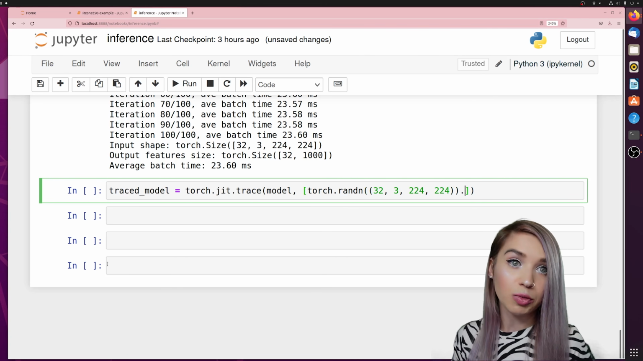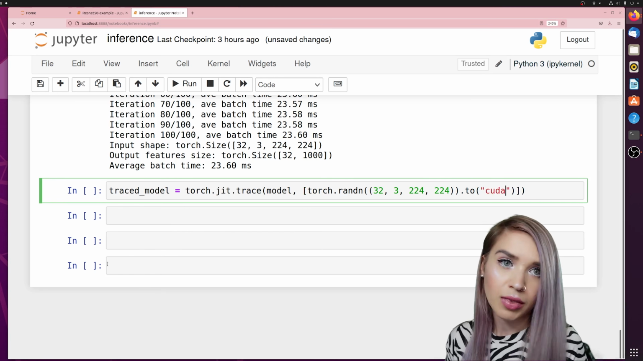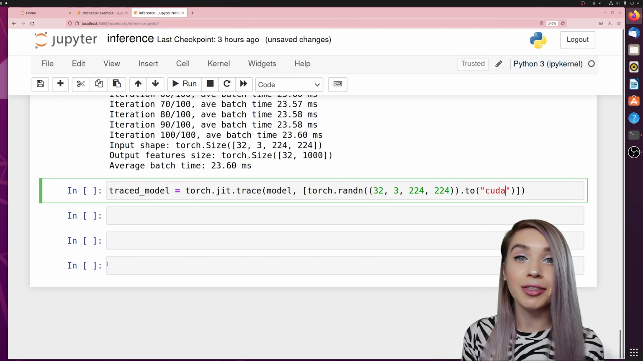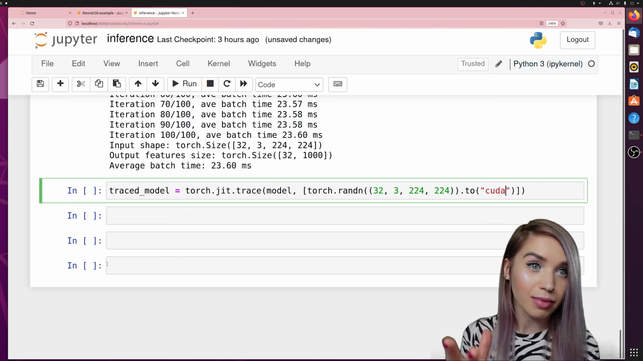And then lastly, we will send this data to CUDA, because if you guys remember, Torch-TensorRT is built upon CUDA, and that's why we do it.